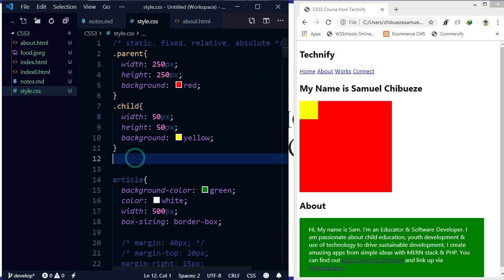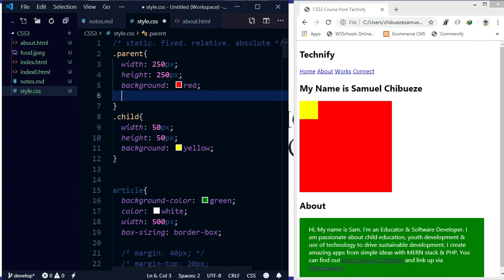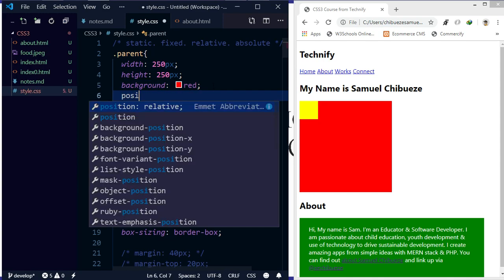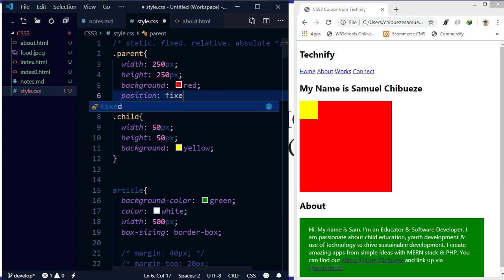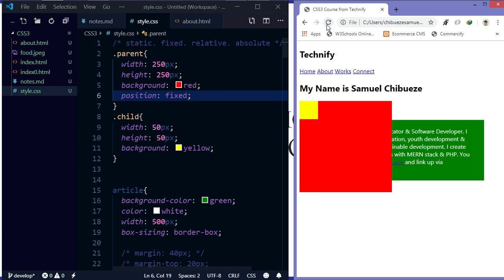So what we can do is that we can come over to this parent, we can set the position, set it to fixed. So when we do that and then we reload, you see that the element is as if it's taken away from the flow of the page. It's as if it's no longer part of the page.